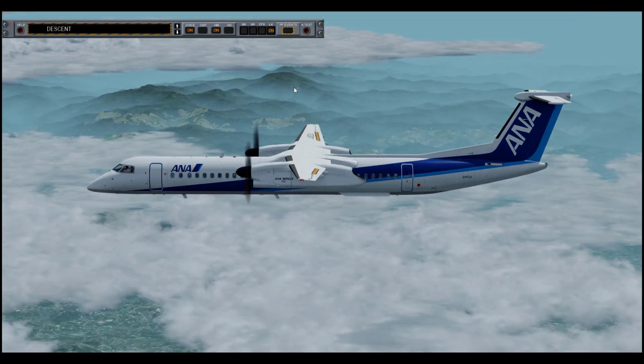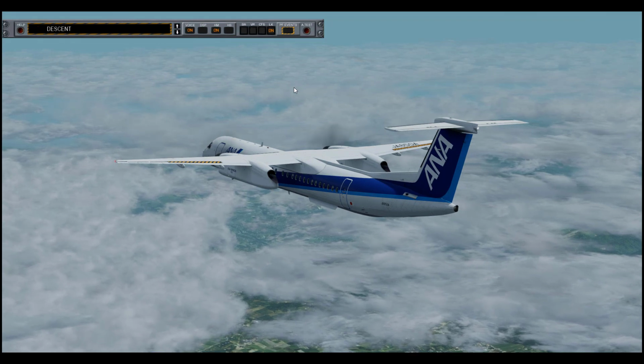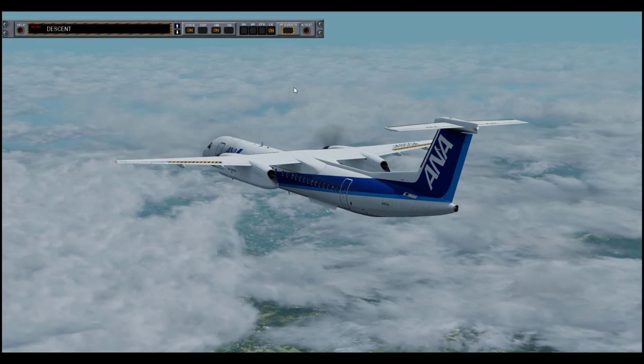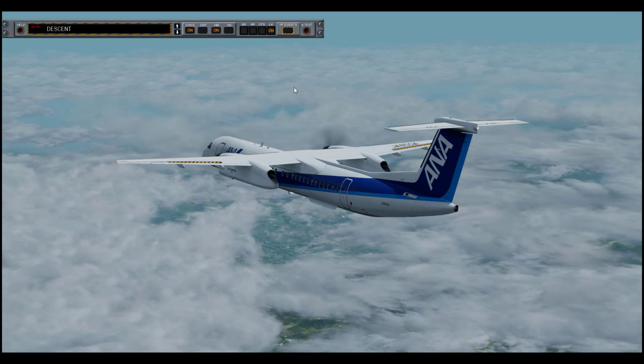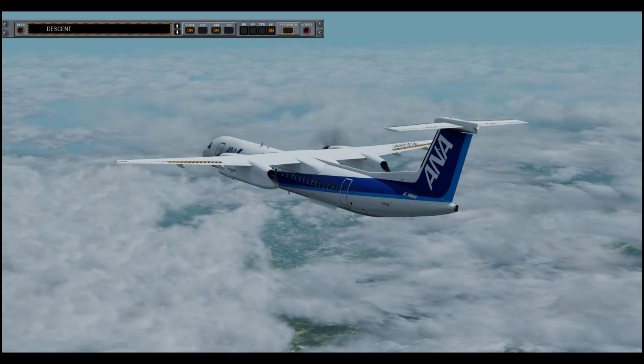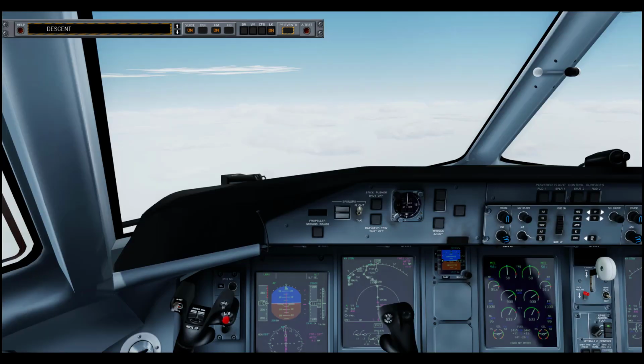All right, we're cruising. Yay. And above the clouds. So it's not a long flight, so I will bring you back after we make some progress. Okay, so we're more than halfway there. In fact, we're almost at our top of descent.